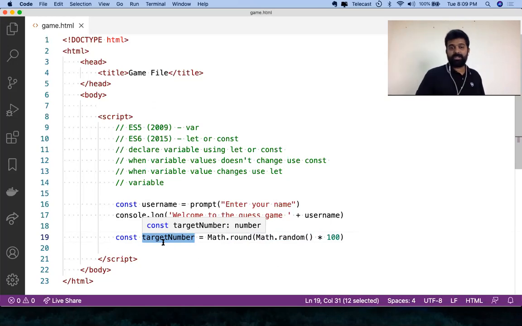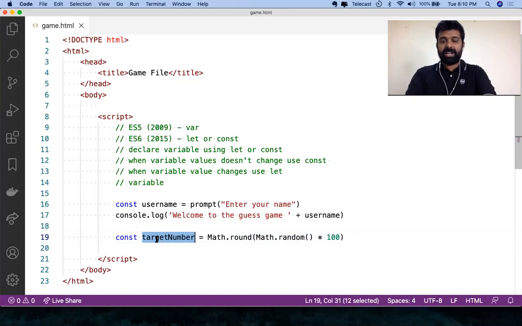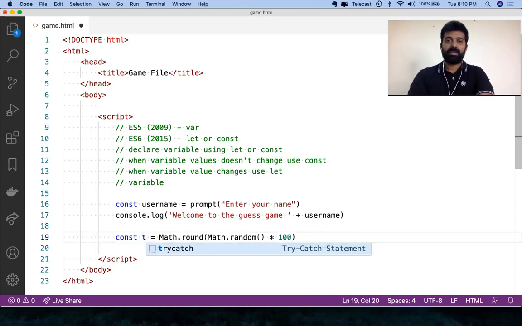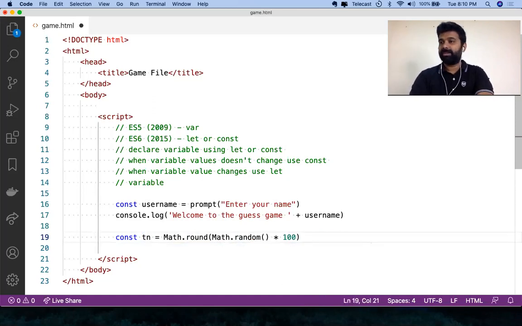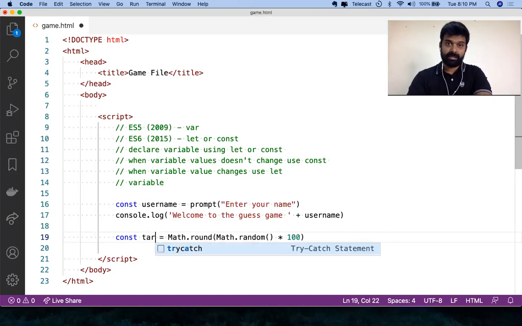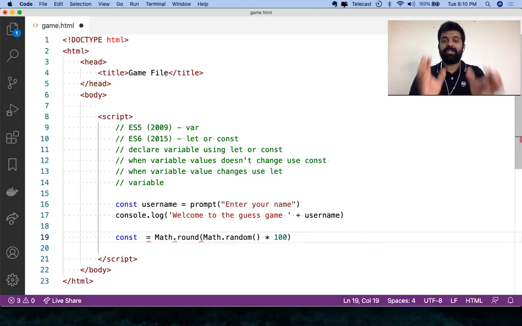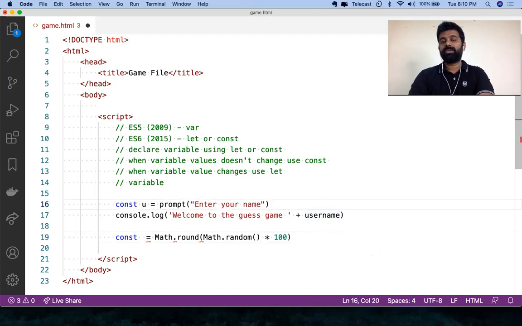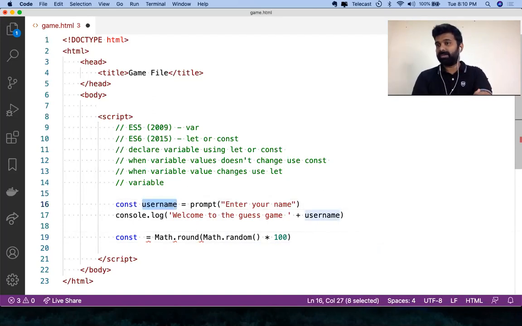Now one thing I wanted to observe here. This variable targetNumber, I did not call it t, or tn, or star, or n. I was very specific, like for user also, I didn't say u. I made it user. It's an important skill, guys. You need to keep in mind, when you are developing software, you have to give proper and good variable names.